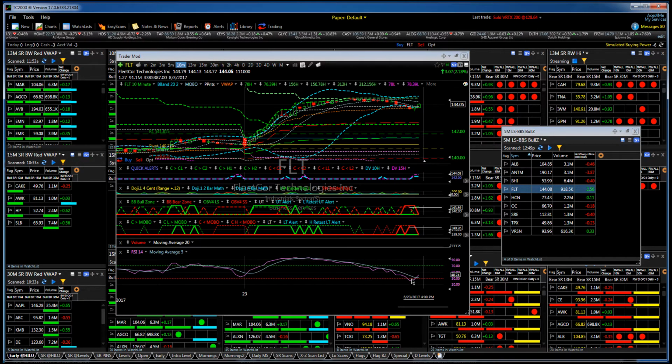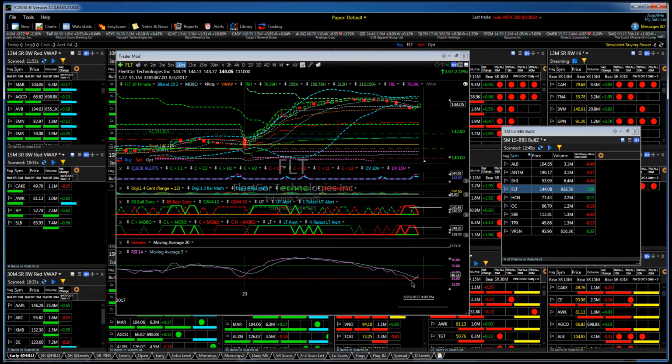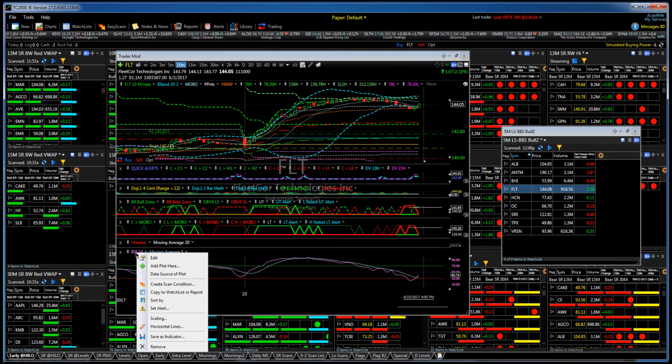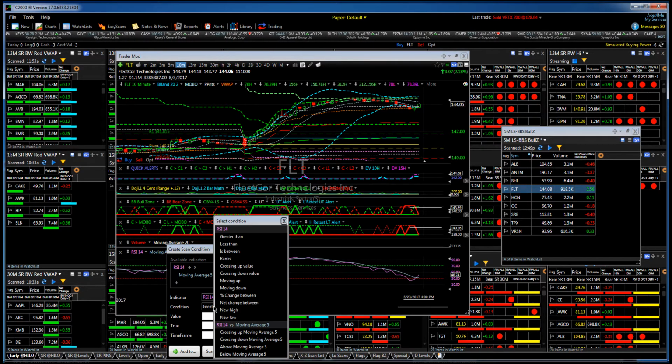You could also do a scan for crossing up the 30 line. Nothing to do with the moving average. Create a scan condition, RSI, crossing up 30. And we're just going to leave it for now, for this moment. And we're going to add it to our scan.